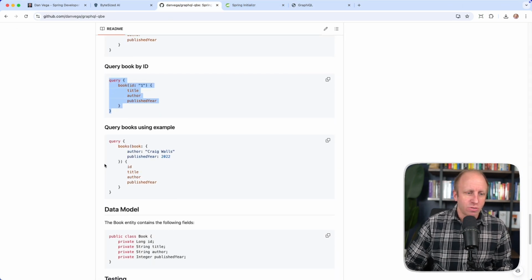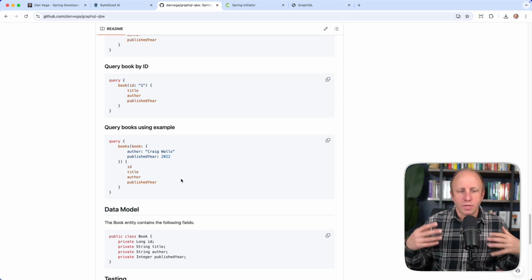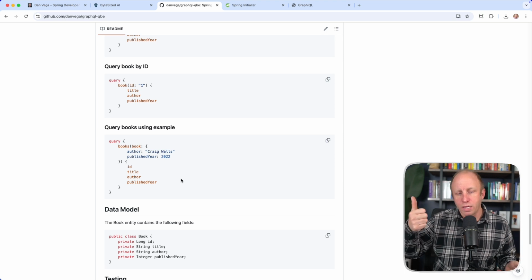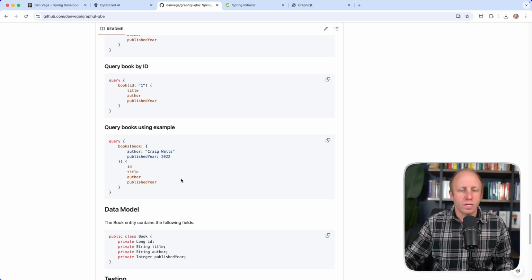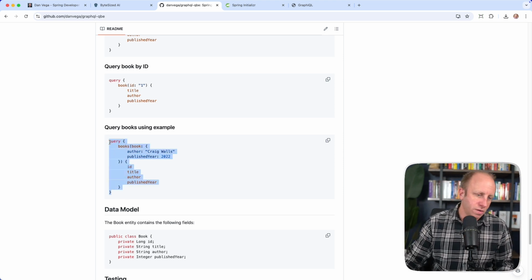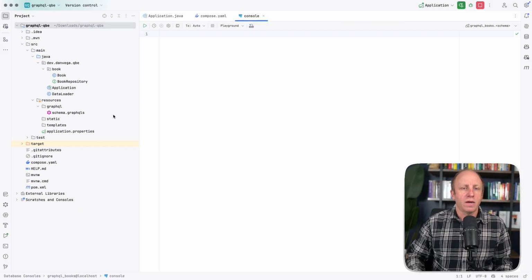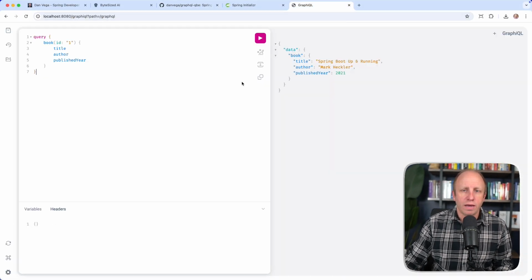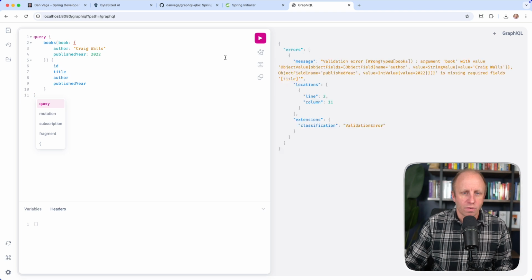Now we get to start querying books by example. So what I'm going to do here is say, here's a book. Here is the input type of an author whose name is Craig Wells. The published year is 2022. So if we say, here's an example of a book, I want you to go ahead and find me one that looks like that. Let's see if we can do that.